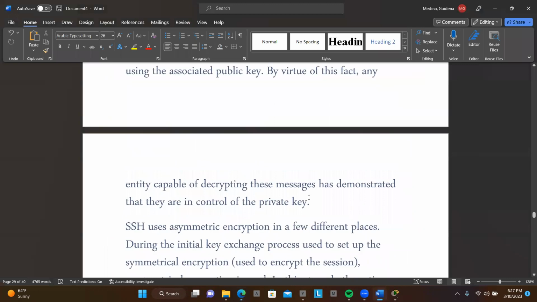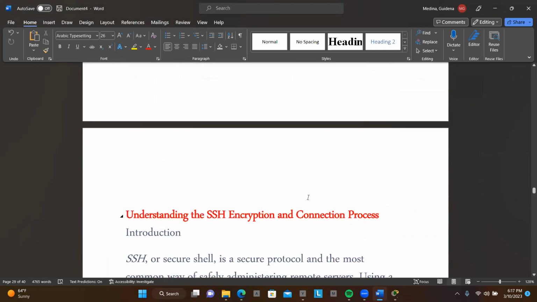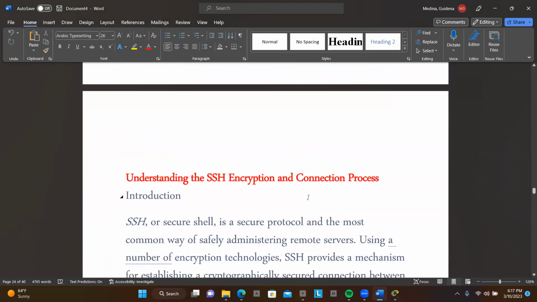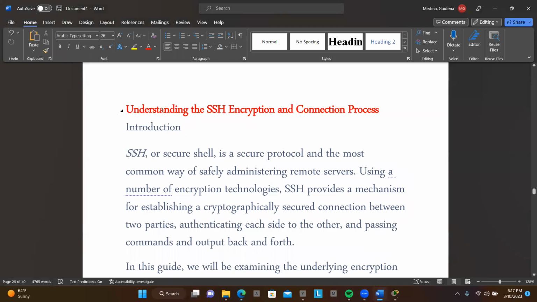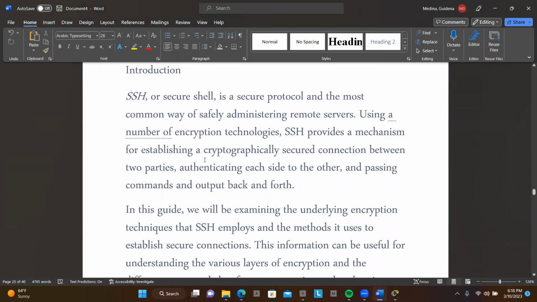Let's go ahead and just have a brief view of SSH. What we prepared here is to understand the SSH encryption and connection process. SSH, or secure shell, is a secure protocol and the most common way of safely administrating remote servers using a number of encryption technologies. SSH provides a mechanism for establishing a cryptographically secure connection between two parties, authenticating one side to the other and passing commands and output back and forth.